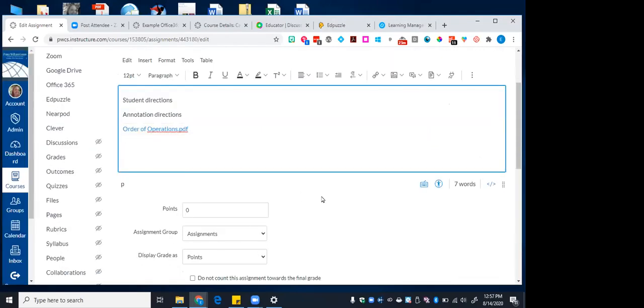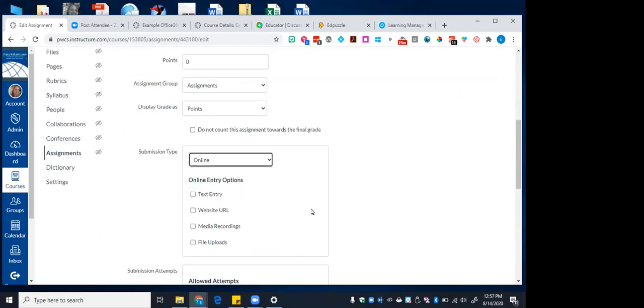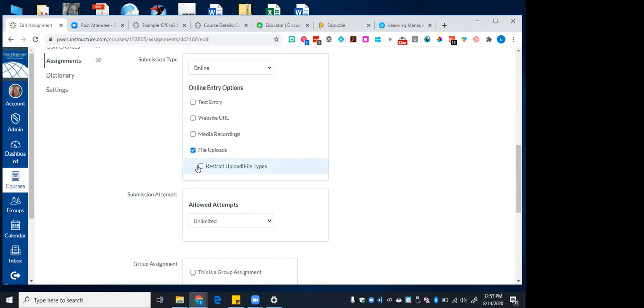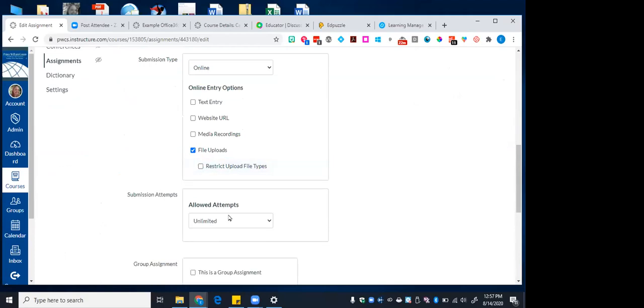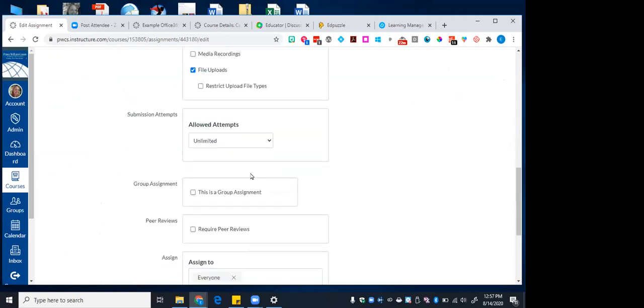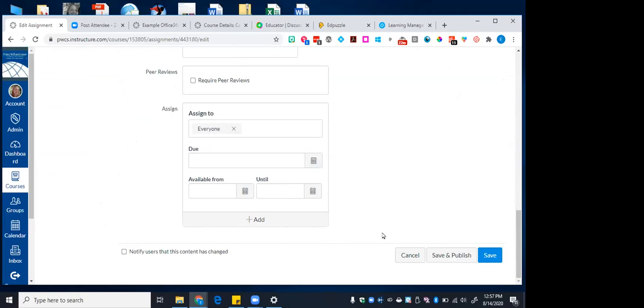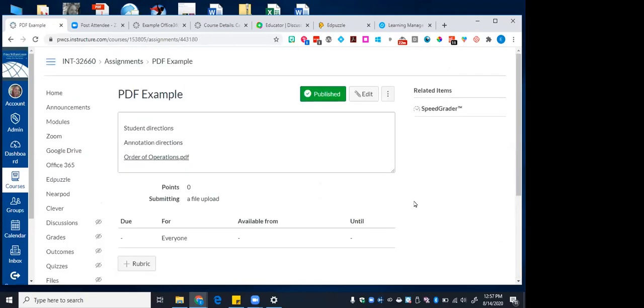You'll go through all the other things you do when creating an assignment. Your submission type is going to be online, and you want to choose file upload. You can choose to restrict upload file types to PDF, but I don't think you necessarily need to do that. Make sure that they have more than one allowed attempt. And then, again, finish all the things you would normally do, and click save and publish. And that's the whole assignment.